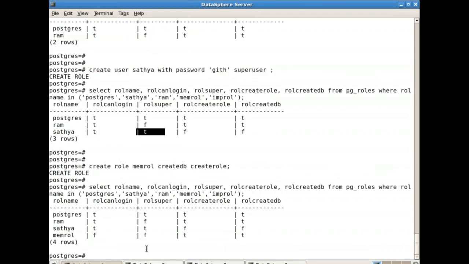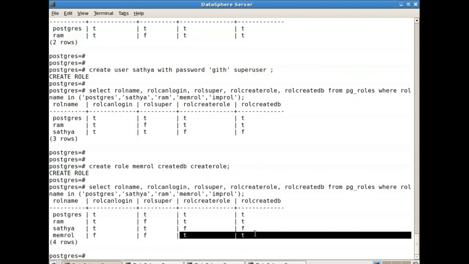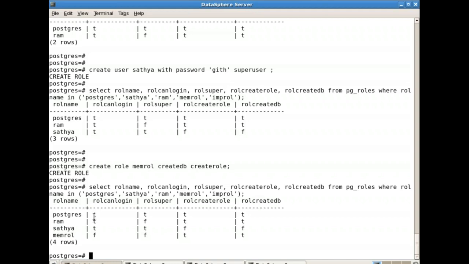So I'm not giving a login option, and even the password can be assigned to other roles. Okay, so these we can create and manage. If you use the user keyword, by default the login option will be there.